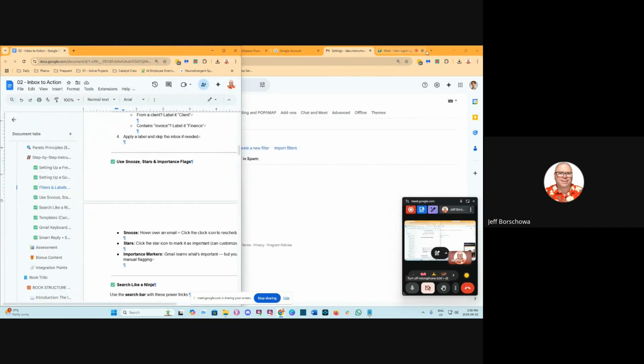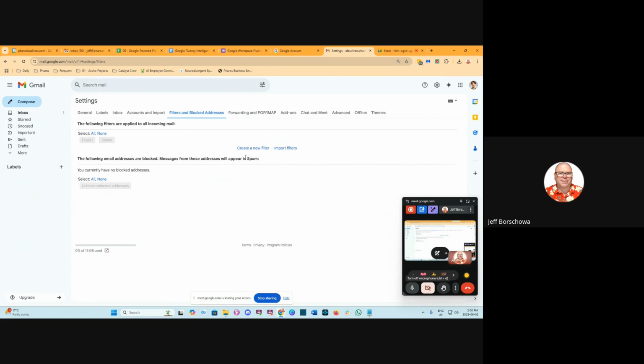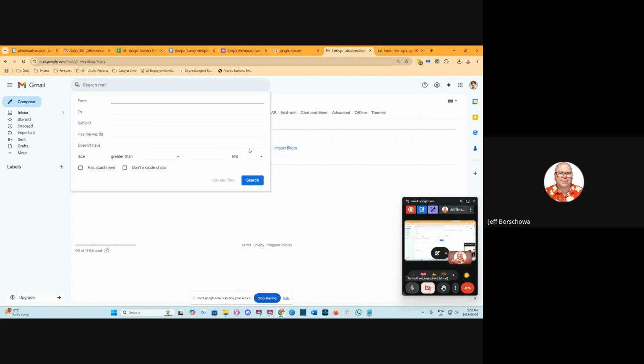Okay. So let's talk about labels and filters. This is the most powerful piece. This is where I save a lot of time and headaches. A basic filter allows you to filter based on who the email is from, who it is to, the subject line, and whether the email has certain words or doesn't have those words, and then based on size. And you can have attachment or ignore chats or include chats.